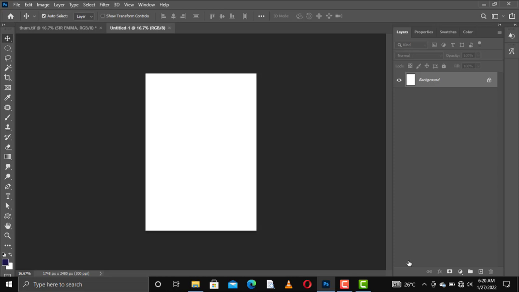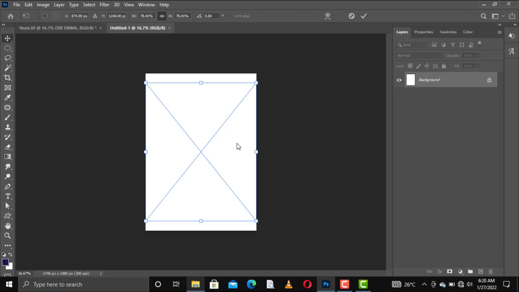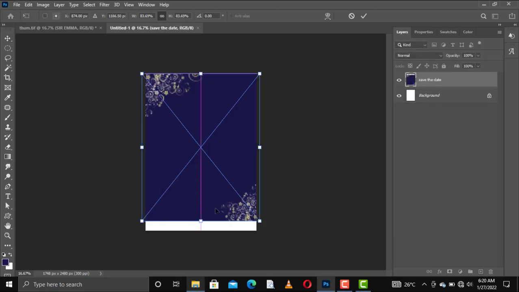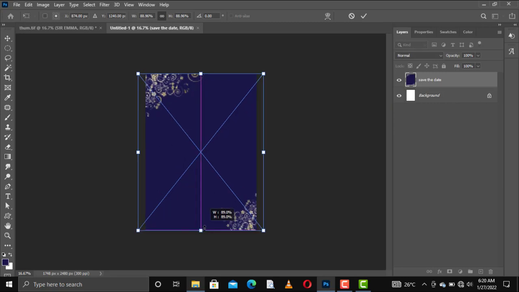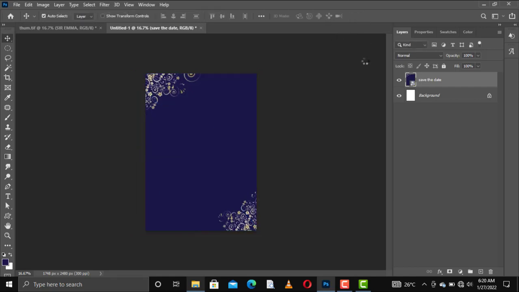So already I have this background here, so I'll bring in this background. So this is what I have. I have to move this one to the side a little. Then let us zoom in to get the exact distance. So I'll zoom in and see.